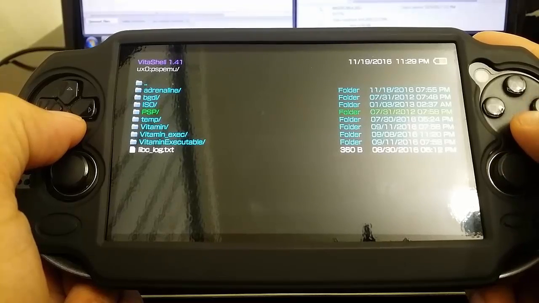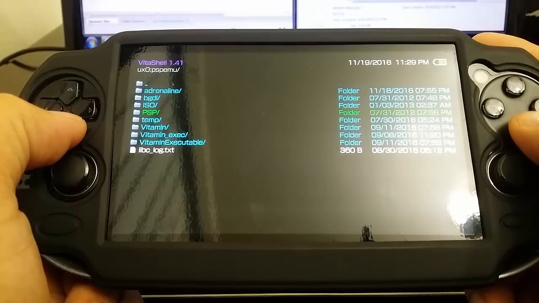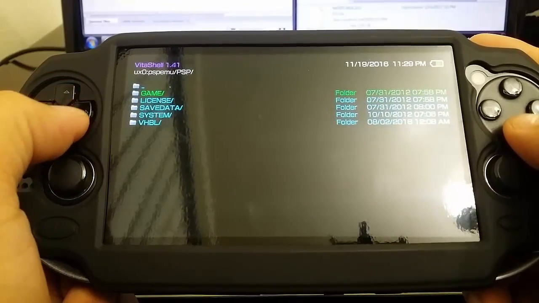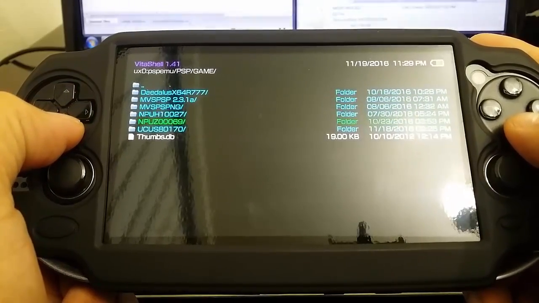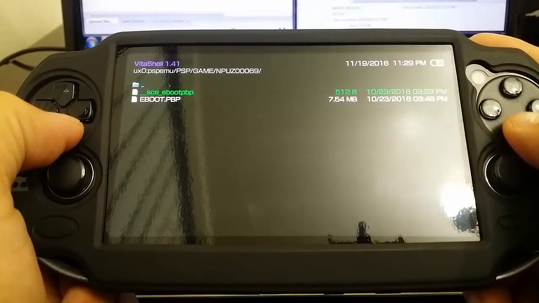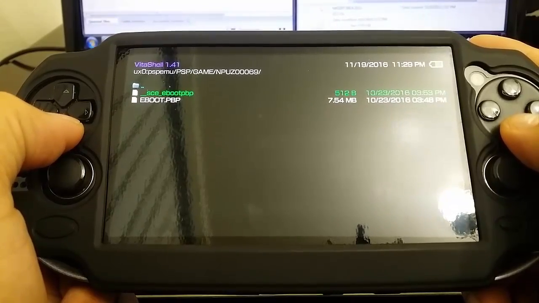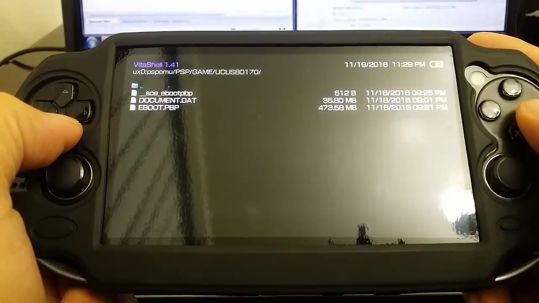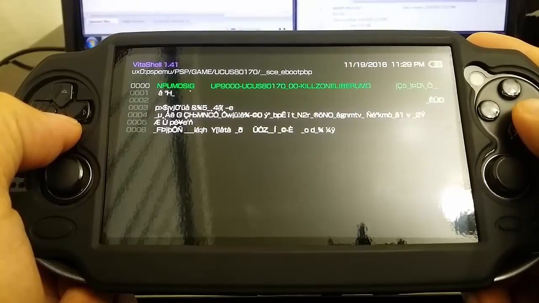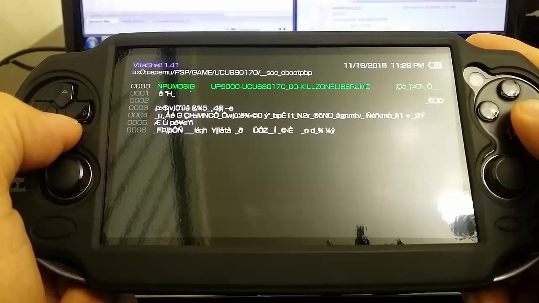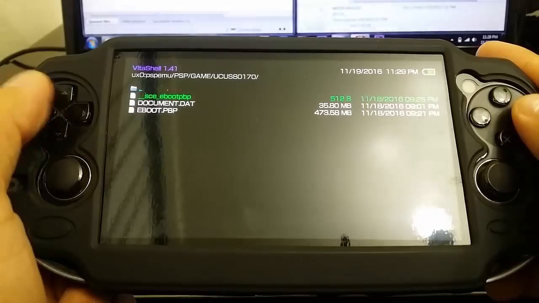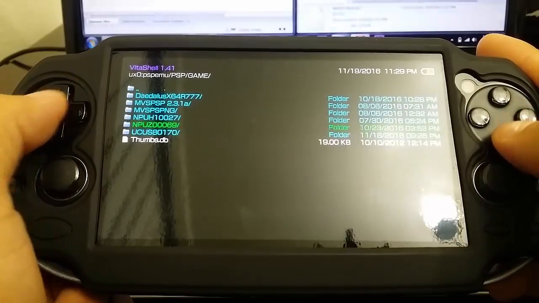So go to UXO, PSP EMU, then we'll select PSP, then we'll go to game. Now if you have a lot of PSP games, then you probably will have a lot of folders with numbers and maybe letters. So select one of the folders. As you can see, I'm selecting one, and select the SCE underscore eboot PBP, and when you select that file, it will give you the name of the game. So if you don't know what game it is, and I know it's kind of confusing, select that and it'll give you the title of the game.